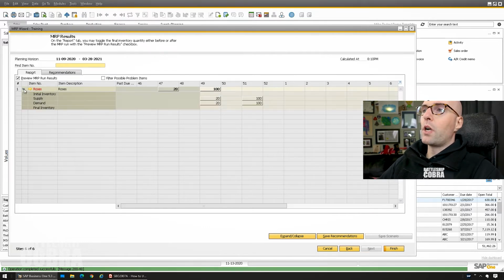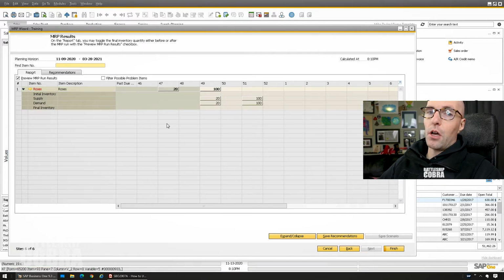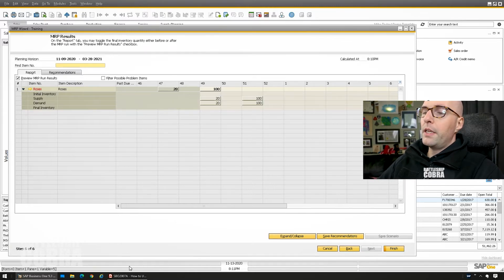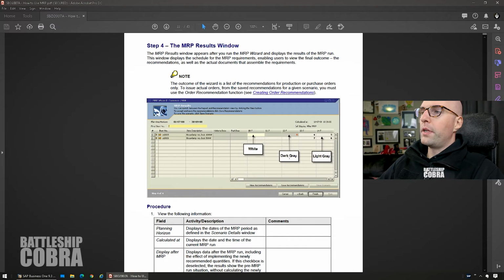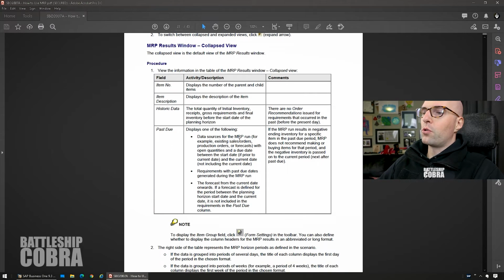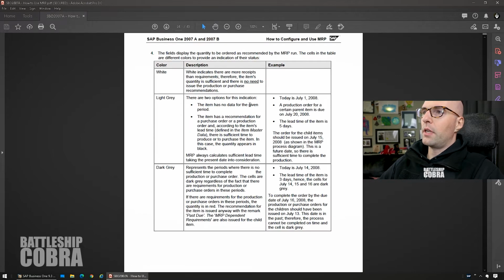Okay, so here's where the magic sauce comes in. You can see these different colored fields here, and you think, this doesn't make much sense. I don't get it. But if you go into the guide and you scroll, it says white, dark gray, light gray. Scroll it down, besides all the extra explanation: white, light gray, and dark gray. It explains it and it gives you examples.